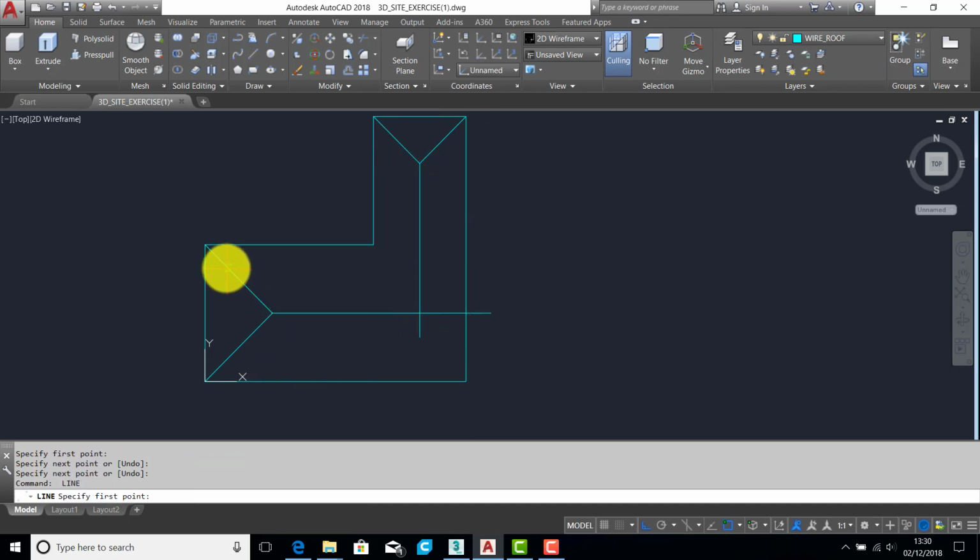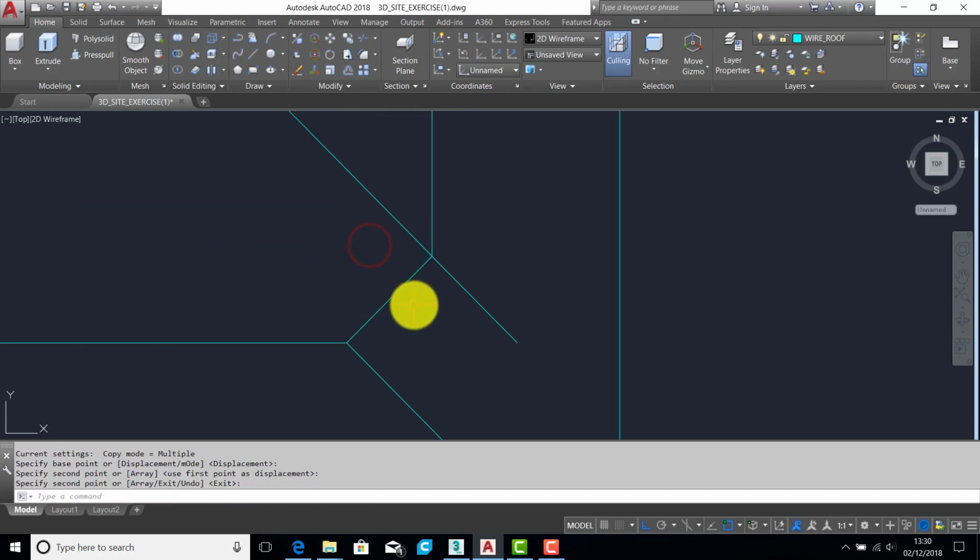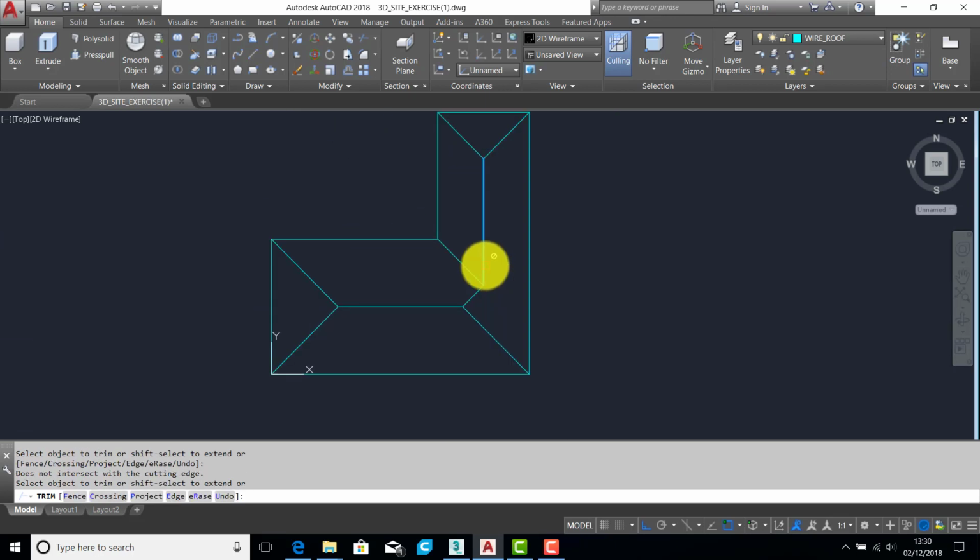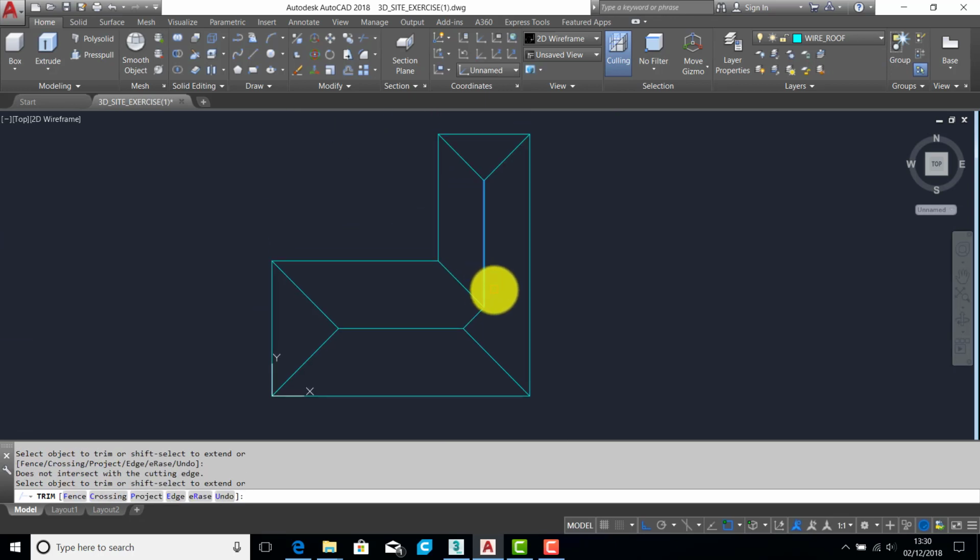Okay, copying again. Then flip that over. Join all these together, and lastly from here to here should be at 45 degrees as well. So if we copy one of these lines, it's absolutely exact. Okay, so that's the 2D plan.